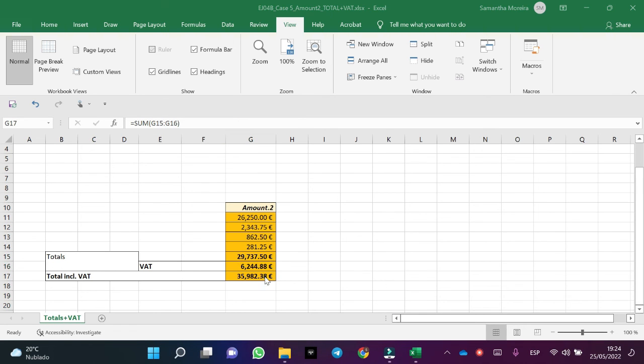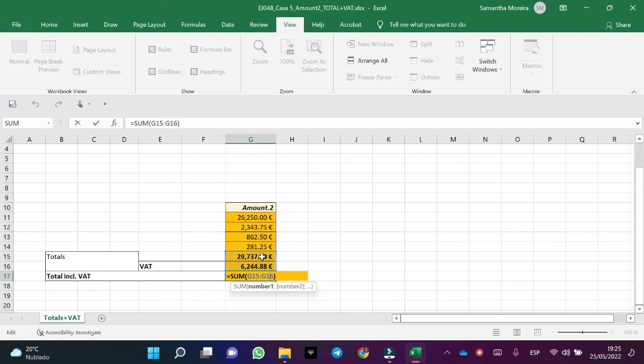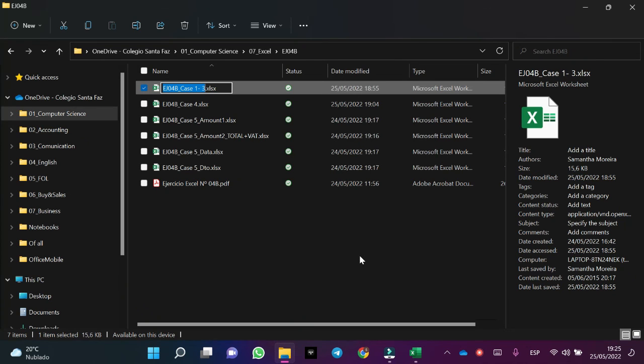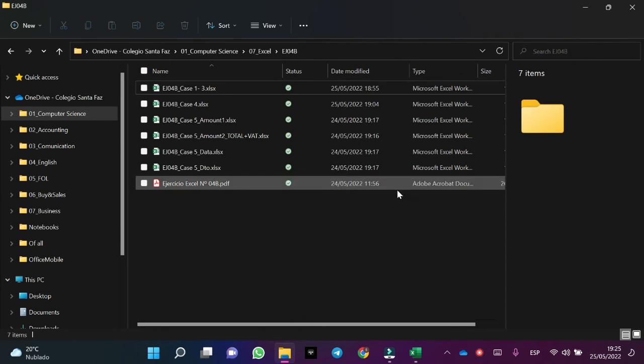Finally, we will calculate the invoice total, which is a sum of the taxable amount including VAT. In this case is this and this, intro. And finally we have finished with section 5, with this exercise.